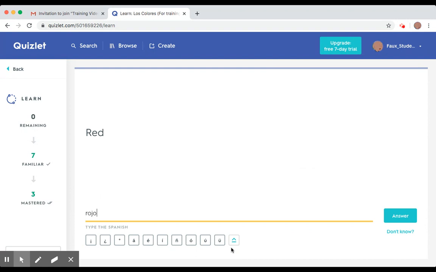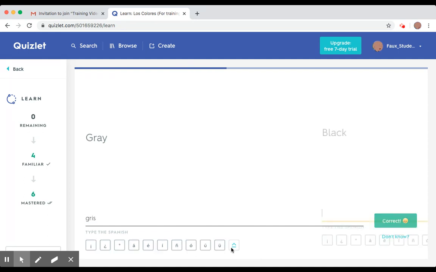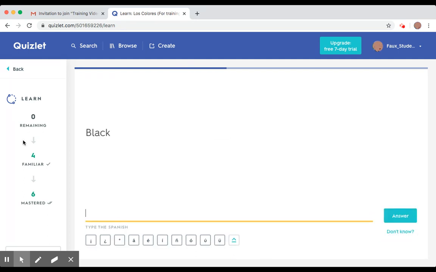Red, rojo, violet, violeta, gray is gris. As you can see, my familiar number is counting down and my mastered number is growing. Black is negro. Green is verde. Yellow is amarillo. Orange is anaranjado.